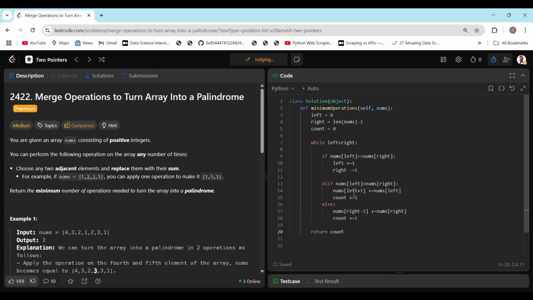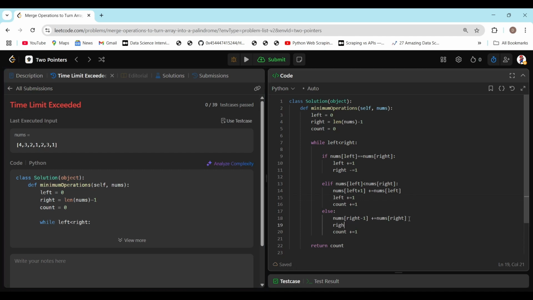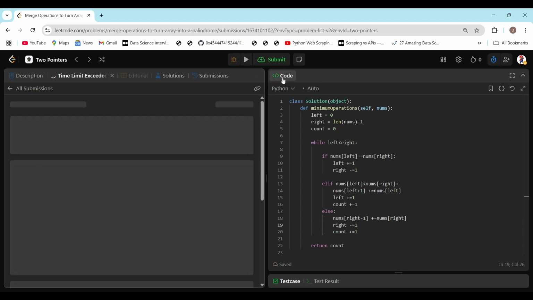Okay, so here we are making one mistake. After merging we are not incrementing left and we are not decrementing right here. So that's why my code ran into an infinite loop. Now let's try to submit again.